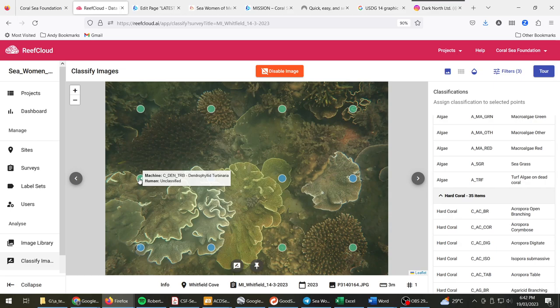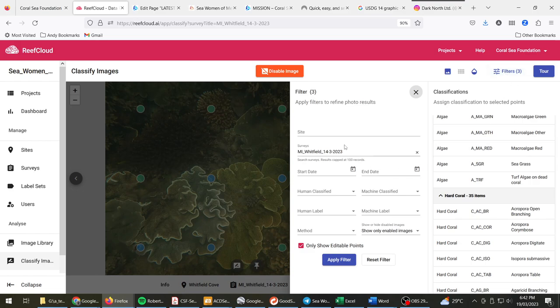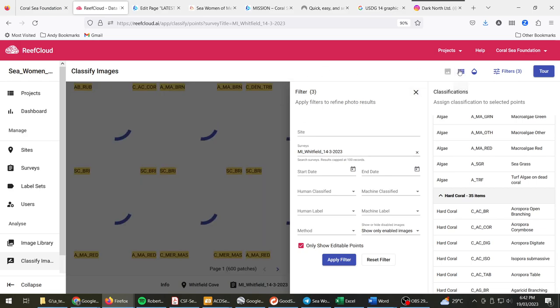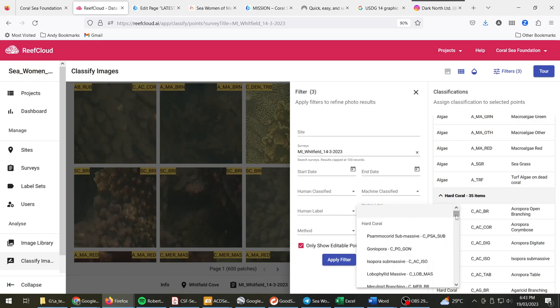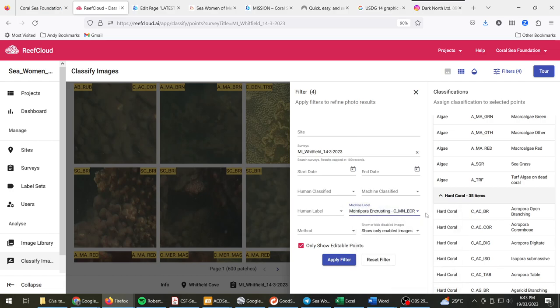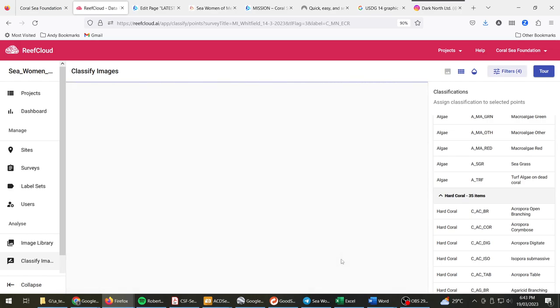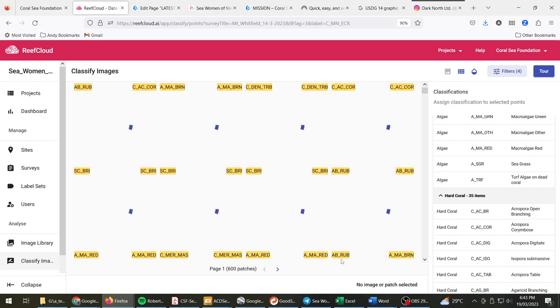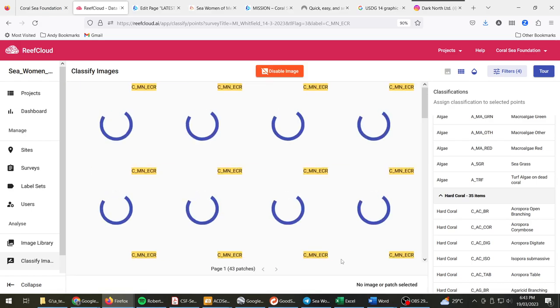The other useful function that Reefcloud has is a search function up here. So under filters, you can go through and classify your points, and it works best if you're in this points view. So you can go to the points view, and so for example, we could go through and find all of the points that the machine has labeled as, let's pick one that we've done, so Montipora encrusting. And if we apply the filter, the system is now going to throw up each point that it thinks is Montipora encrusting.